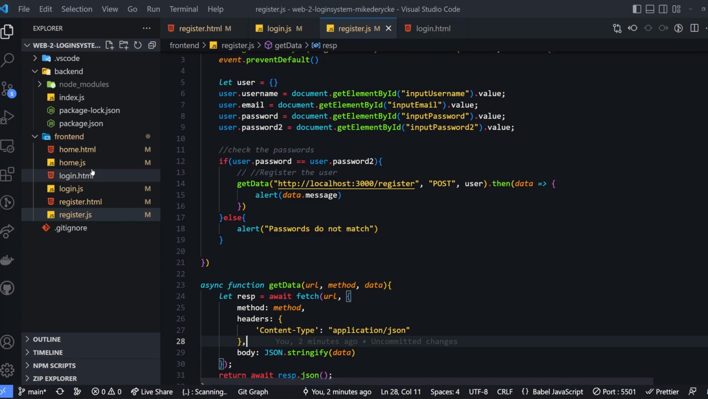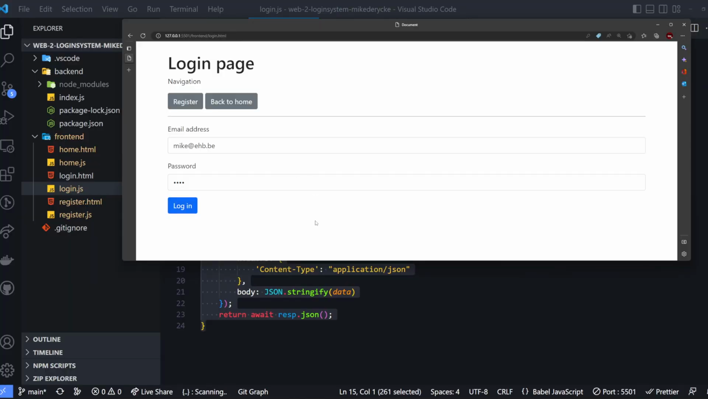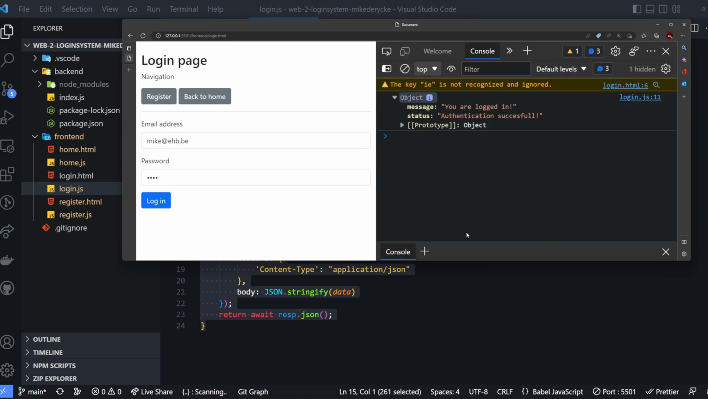And I didn't make a console log, I think. I did, but I'm not showing the log. So let's see. What am I logging? You are logged in. Authentication successful.